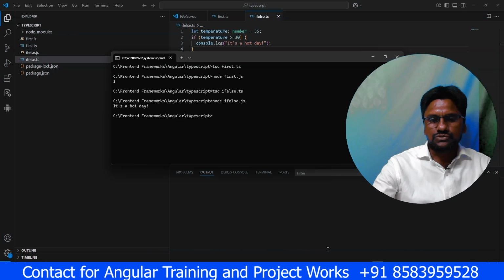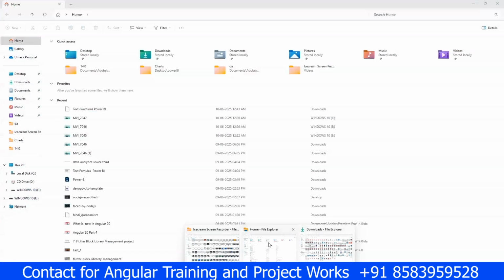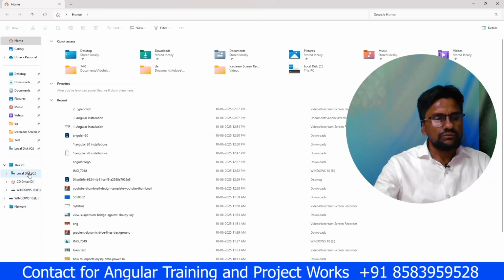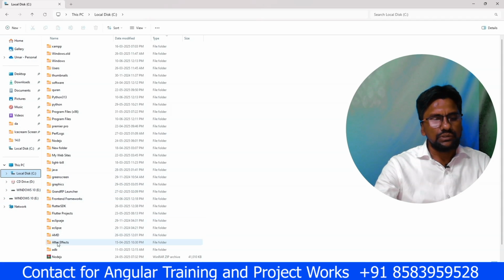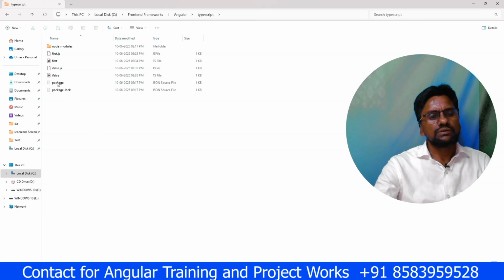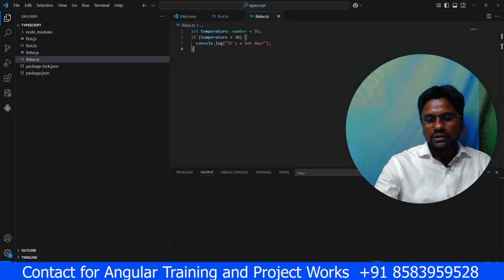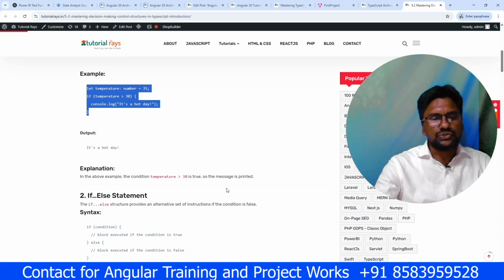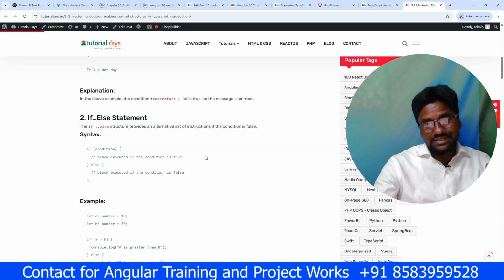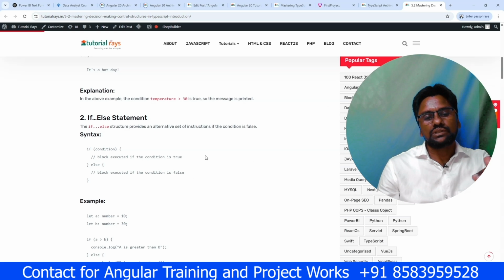What happens actually when you just compile it is that another file is generated. Where we had put it, front end frameworks, Angular, TypeScript, and you can see here if else. Now if else has generated a new file. So guys, this way you can use if else. So this was just simply if. Now else condition: if this is not true, then another one will be true.